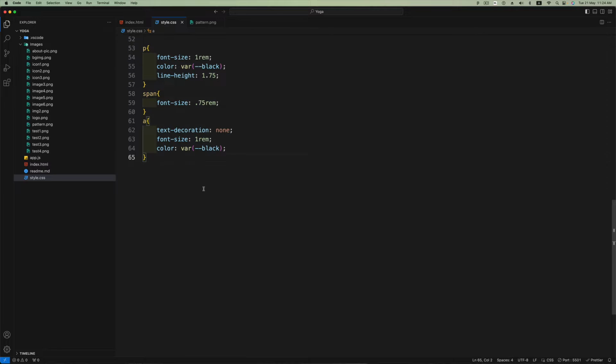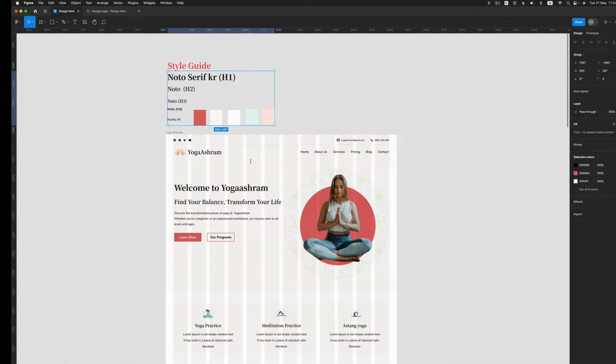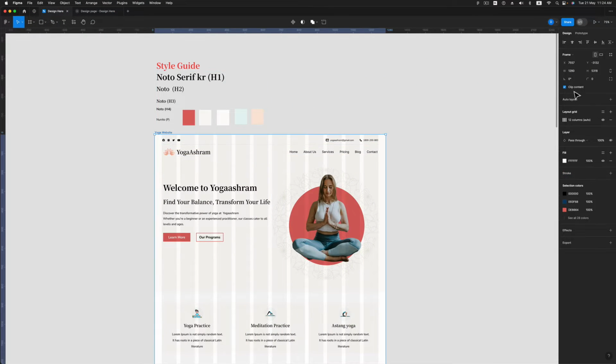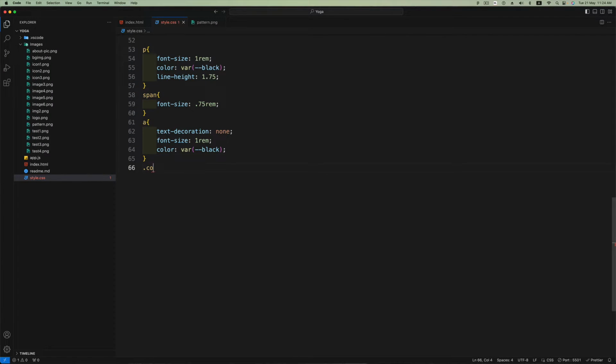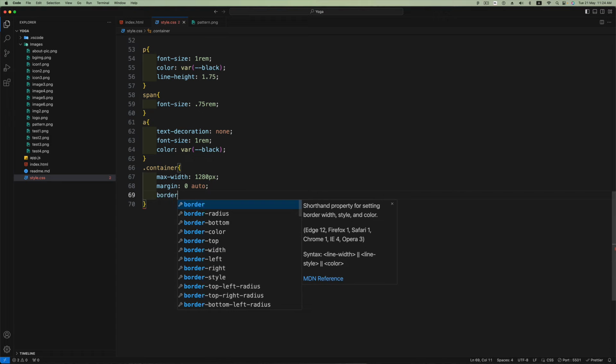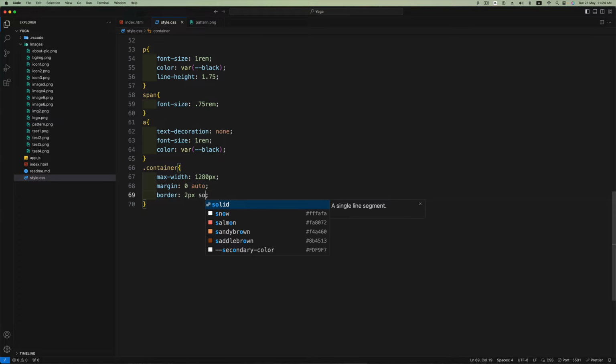Now let's define the container. See this container, the frame is 1280 pixel. We are going to use a container. The max width will be 1280 pixel. Margin 0 auto. Let me show you why I'm doing this. Let's give it a border of 2 pixel solid red. Let me first comment this. So to comment, press command and /.